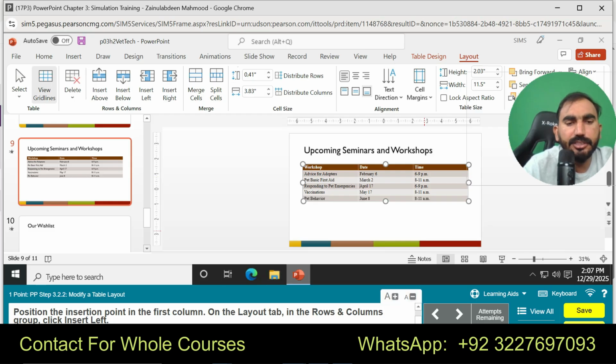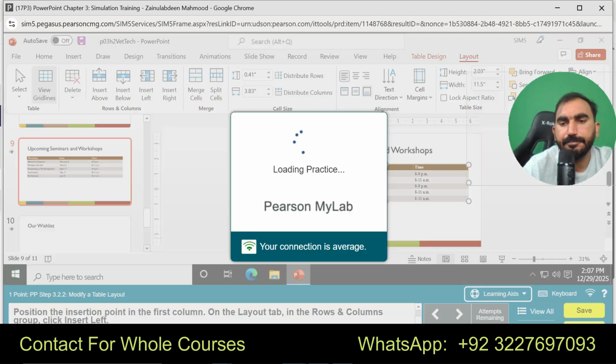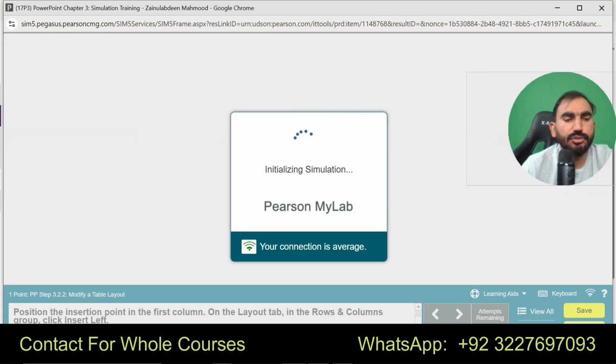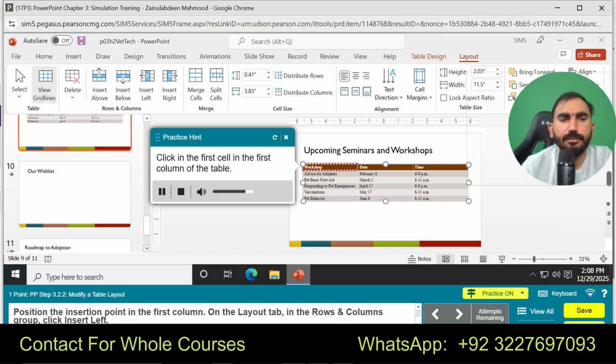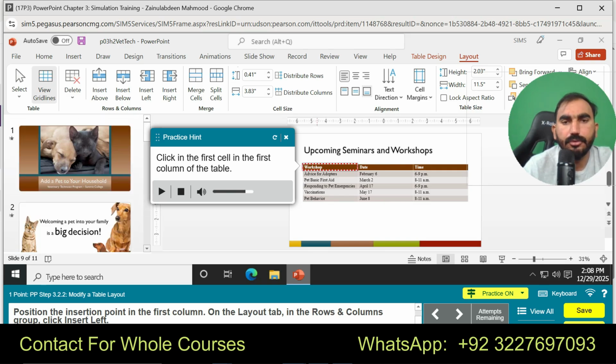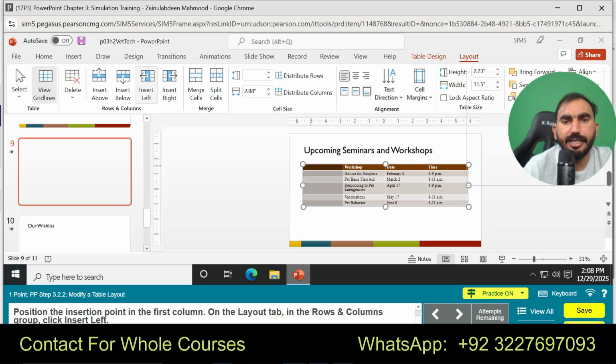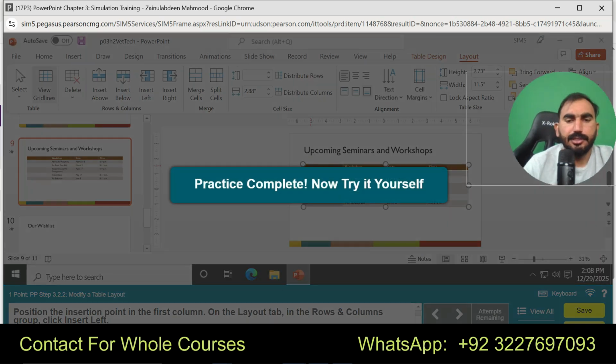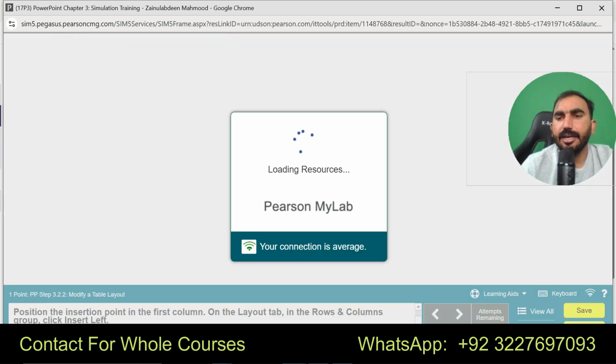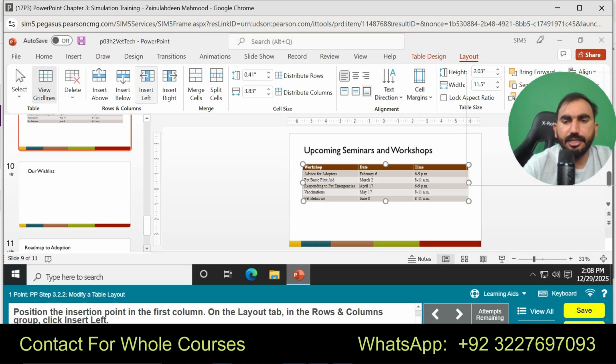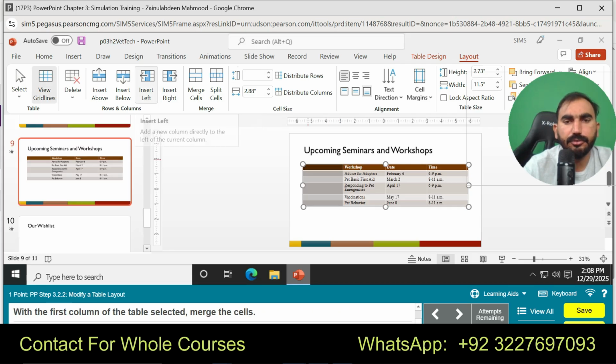Position the insertion point in the first column. On the Layout tab in the Rows and Columns group, click Insert Left. Click in the first cell in the first column of the table, select this one and click Insert Left. Okay, I can show you how we can insert columns and rows in different positions with the help of this simulation. Select the first one and insert left.